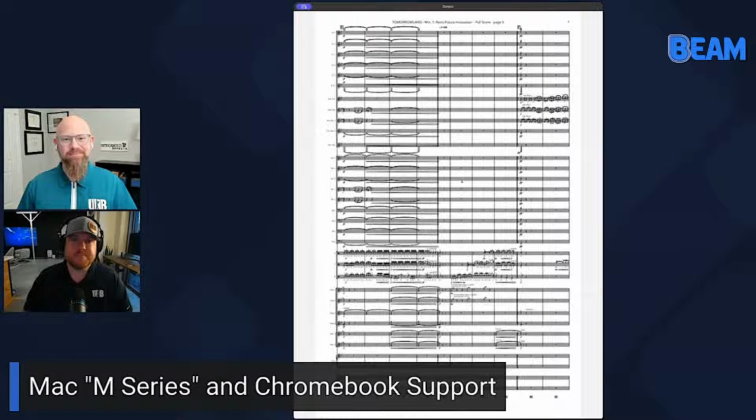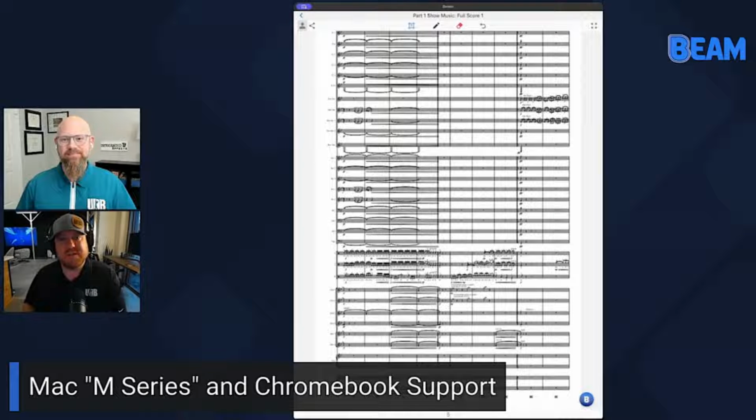Yeah, so for those of you who are already Beam users, you understand how transformative this new feature is, right? Not only for organizing your collections and your set lists and your library, but also now you can import and edit and organize things to start with on the Mac or on a Chromebook, which is going to make the process of importing exponentially faster. So we're excited about that.